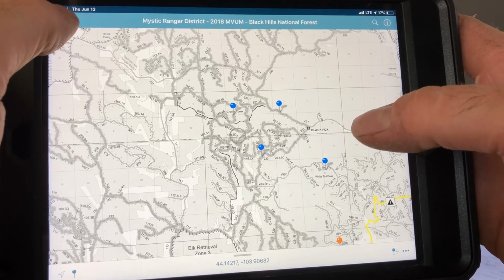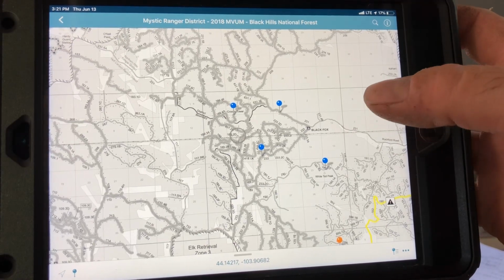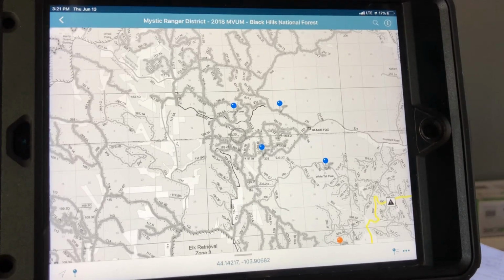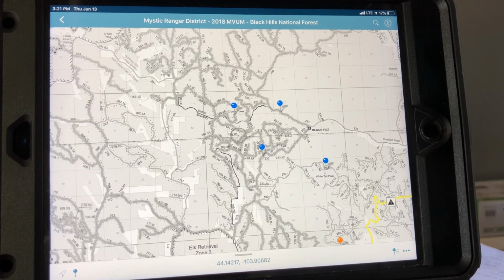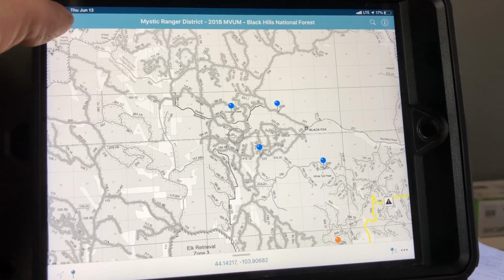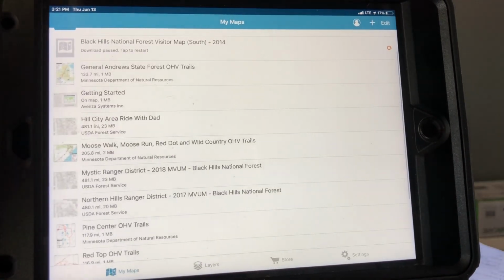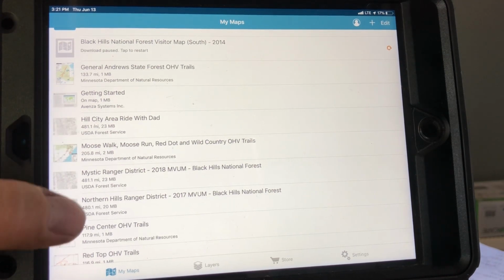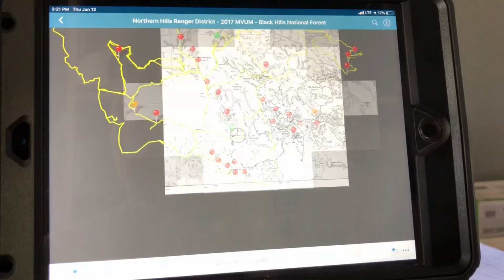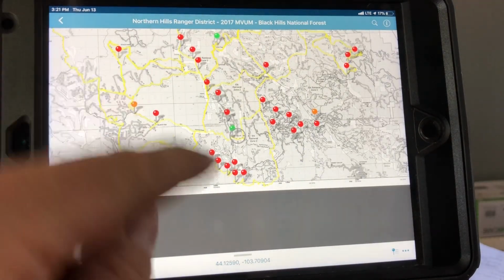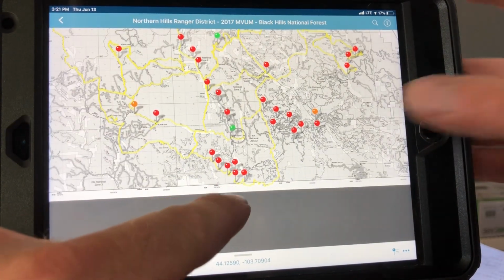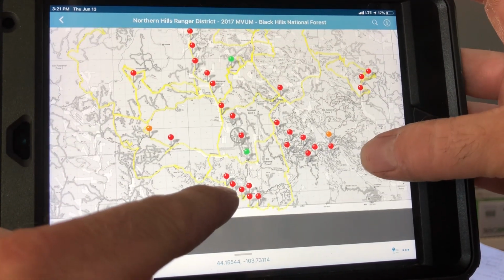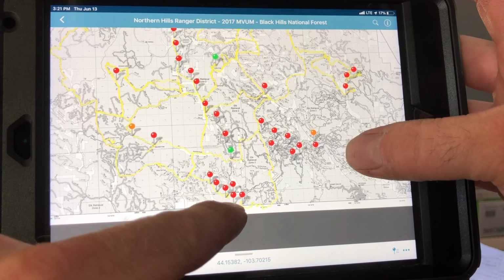But if you want to change maps, say you're getting pretty far north in the Mystic Hills map, and you're going to need to switch over to the Northern Hills Ranger District map. You hit the back button, get back to your main map screen, and you would click on Northern Hills Ranger District, which I already have in here. And this would be the southernmost part of the Mystic Ranger District, or not Mystic, I'm sorry, the southernmost part of the Northern Hills Ranger District.